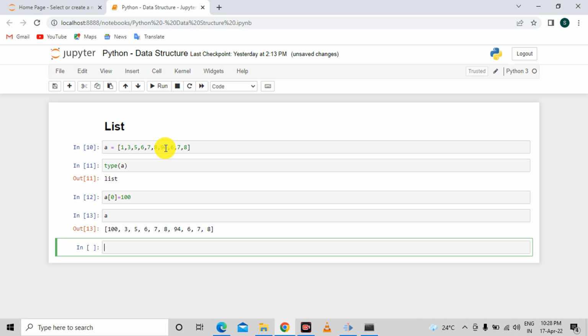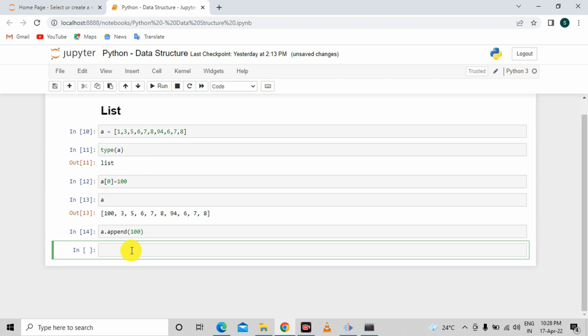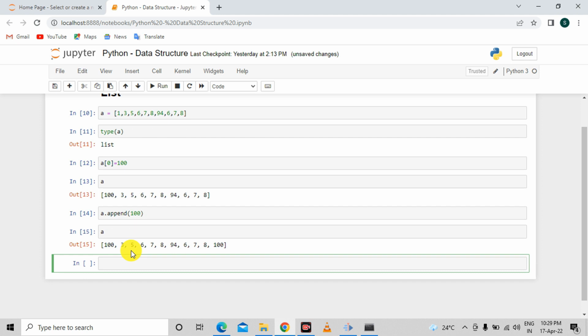So first we will take append. So A dot append, and what you want to append, I'll just give 100. And if we check A dot append, now if we check A, then 100 is added in the list. The other operator is insert.